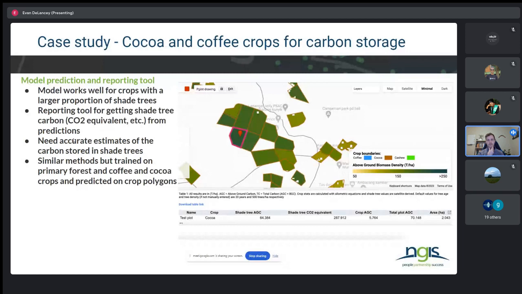This is also being used for coffee and cocoa crops to measure carbon storage, as I mentioned before. These models also work well, especially when there's a higher proportion of shade trees. If it's a full sun-grown crop, JEDI methods don't really work that well. And essentially this can be turned into a reporting tool for getting shade tree carbon or CO2 equivalent from predictions.